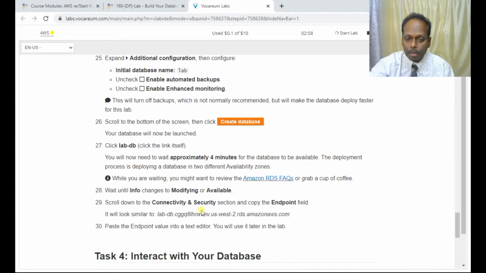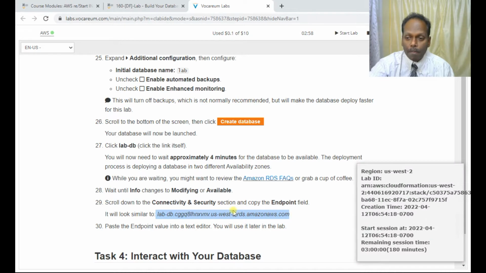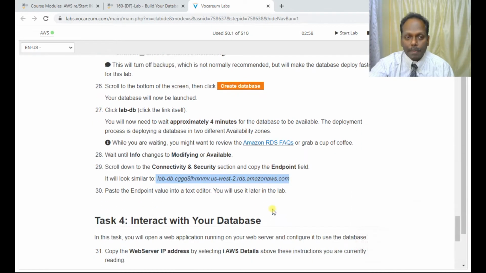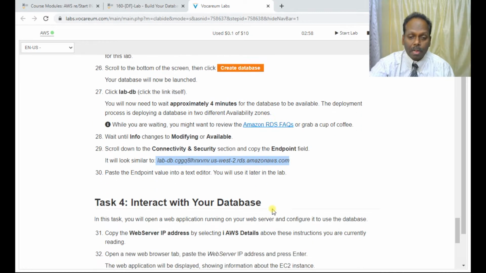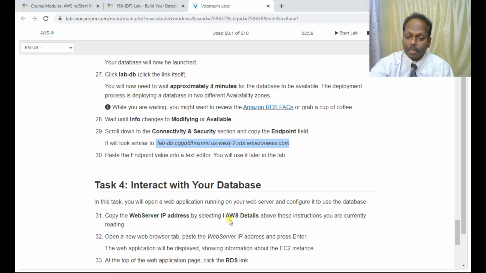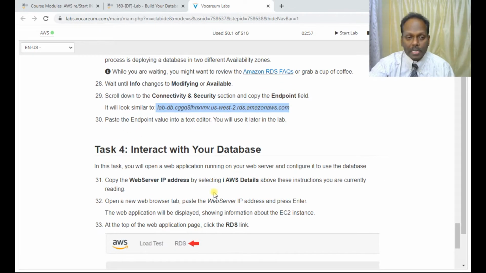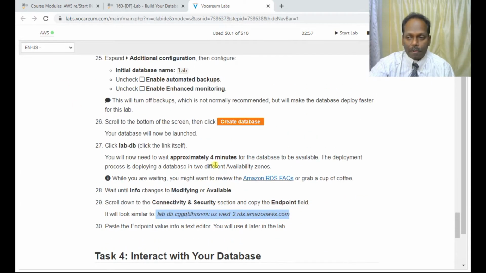Once your RDS is available, you can see the created database. It takes about 5 to 10 minutes to get the final database available. You get an endpoint. This is called the endpoint. Using this endpoint, we will be connecting to the database from the front-end web server. Let us go through how we can access this particular web server.